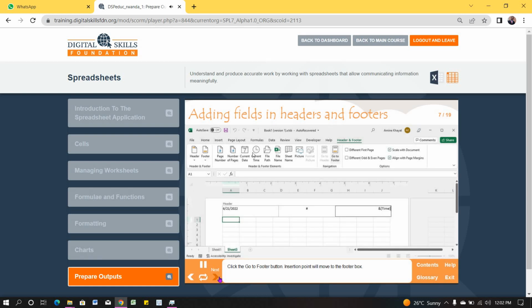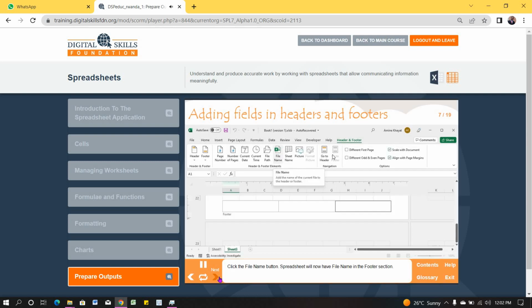Click the Go to Footer button. Insertion point will move to the footer box. Click the File Name button. Spreadsheet will now have File Name in the footer section. Click the highlighted cell in the footer. Insertion point will move to the footer box. Then click the Sheet Name button. Spreadsheet will now have Sheet Name in the footer section. The elements such as page numbers, date and time, and the file name in headers and footers in a spreadsheet will be inserted.